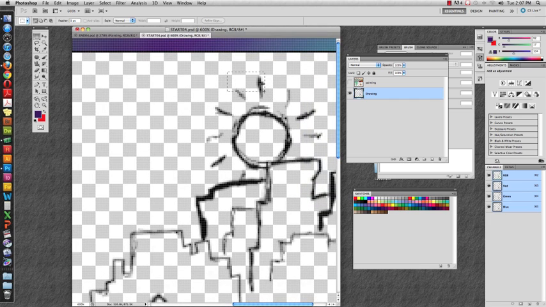I'm going to draw a rectangle marquee around these two, the two rays of the sun there. And then remember, you can always reposition your selection by just making sure you're still in your selection tool and then just kind of moving it around.